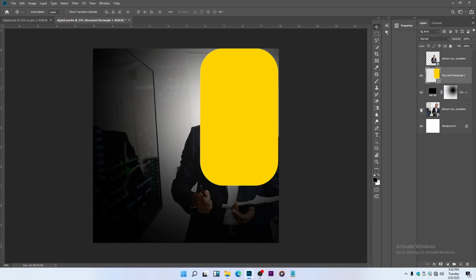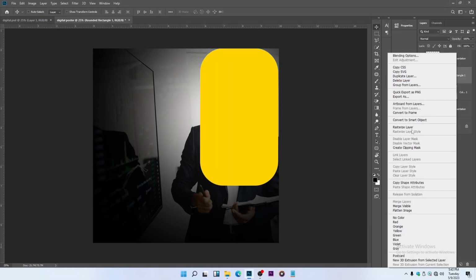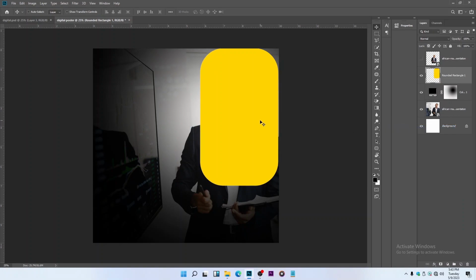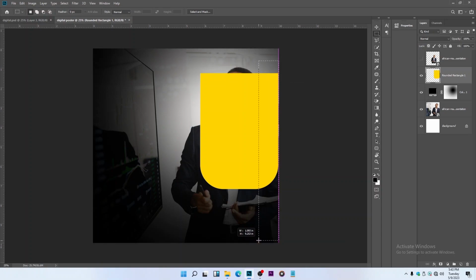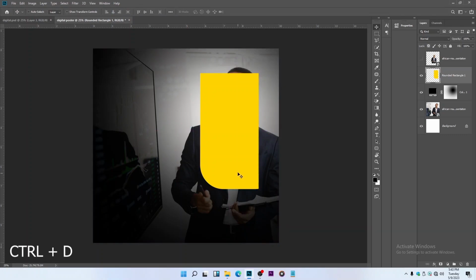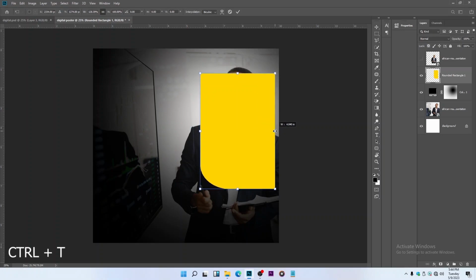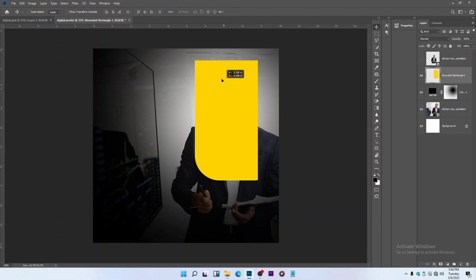I'll right click on the layer and rasterize it so that we'll be able to work on it freely without any obstruction. Select this rectangle marquee tool. Click here, delete. Click here, delete. Control D to deselect your selection. Control T to transform. Hold Shift and drag. Like this. Place this here.